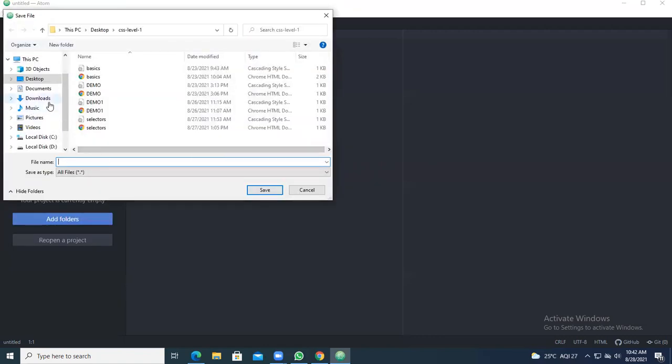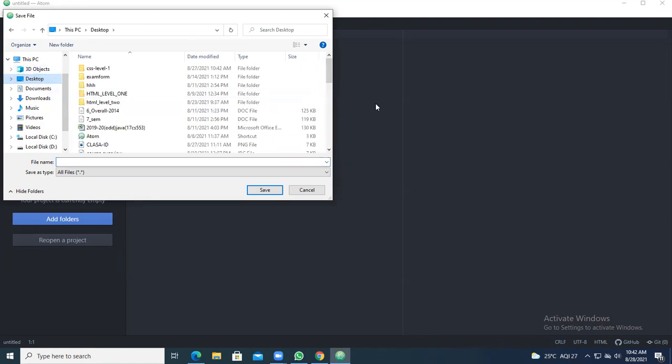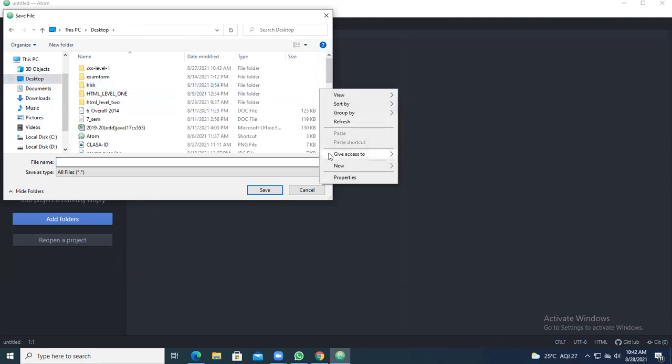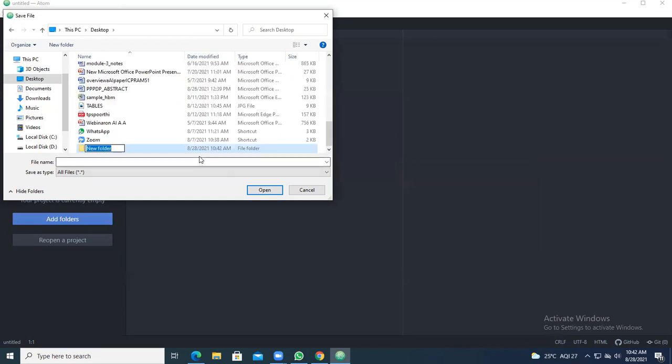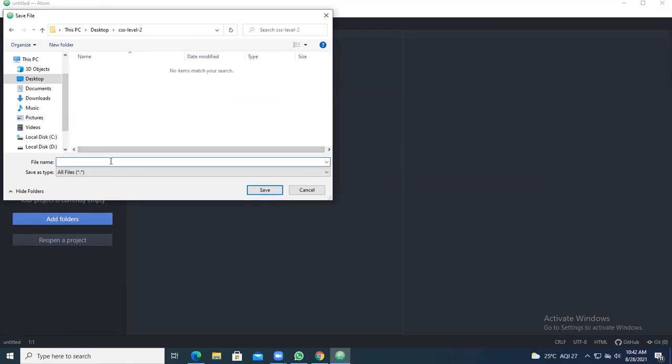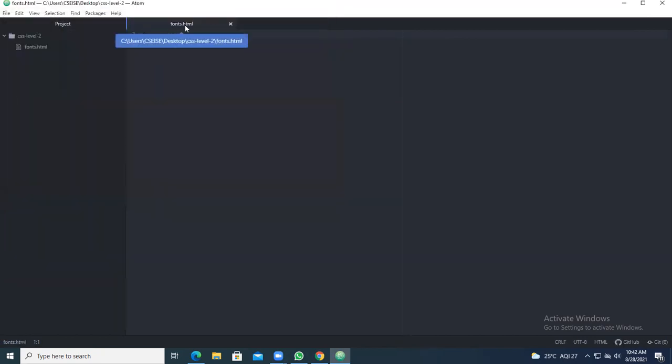While saving, I'm going for a new thing. Create a new folder, right click, new, because I'm currently dealing with CSS level 2 content. In that you give the file name as fonts.html. Save the content. Once you save, when you click, it is showing CSS level 2, fonts.html.